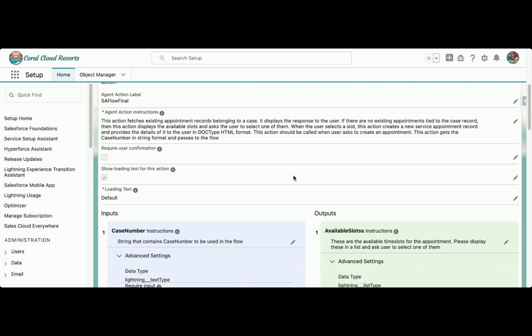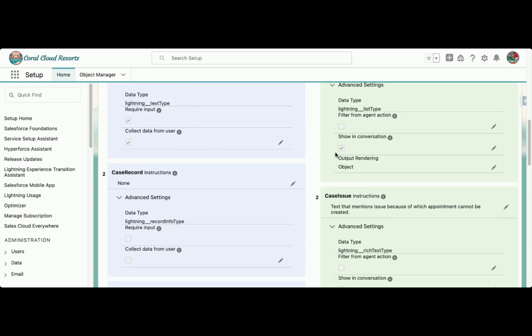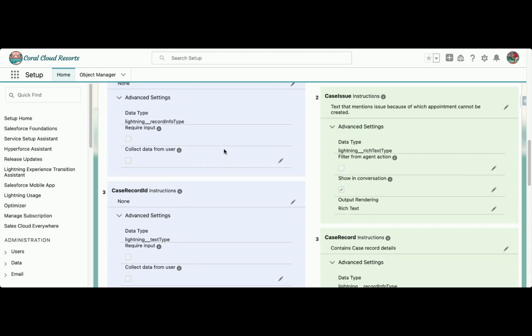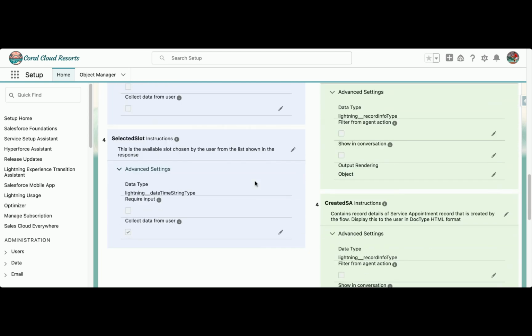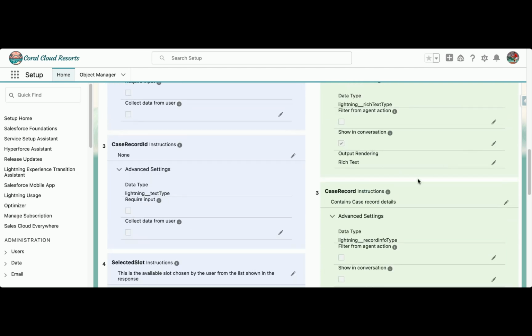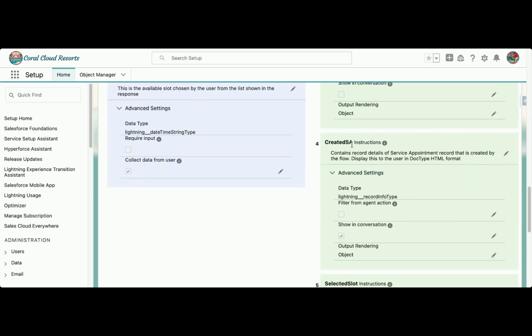In the input section, we have the input variables like the case number. That's number one. It's a string that contains the case number to be used in the flow. You can see the data type, which is just text. If you scroll further down, you'll see that require input and collect data from user is true. Now there could be variables that we are not using. The second variable we are not using, so let's ignore that. Even the third one we can ignore. The fourth one we are using, that's the selected slot. Again, this is the slot that the user selects. It is in the form of a date time string, and again collect data from user is true.